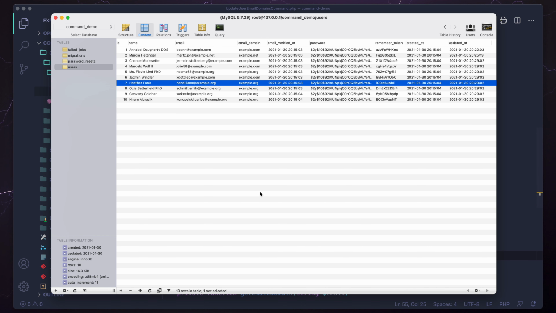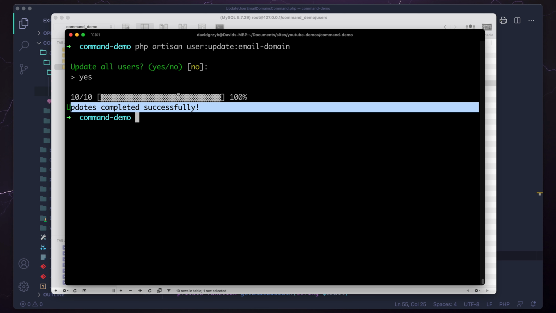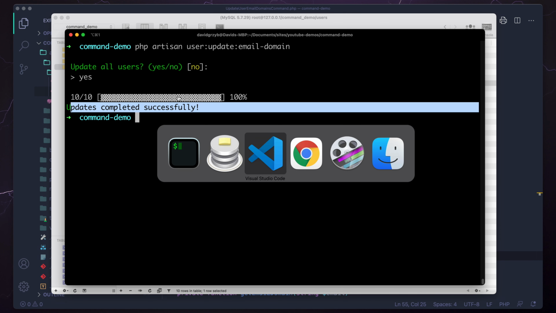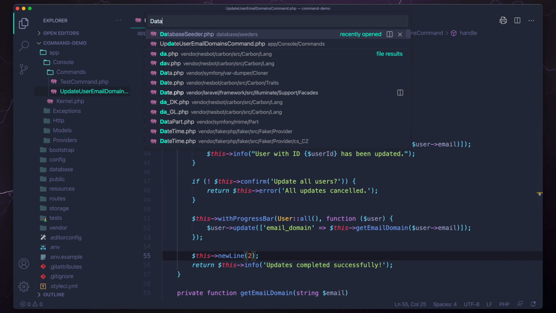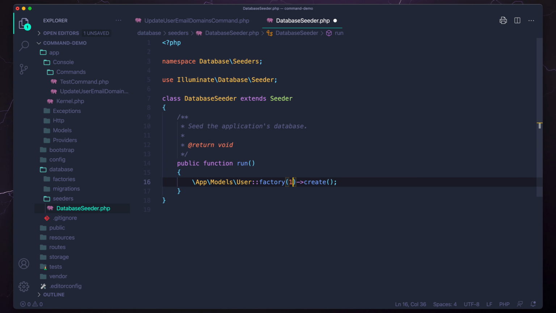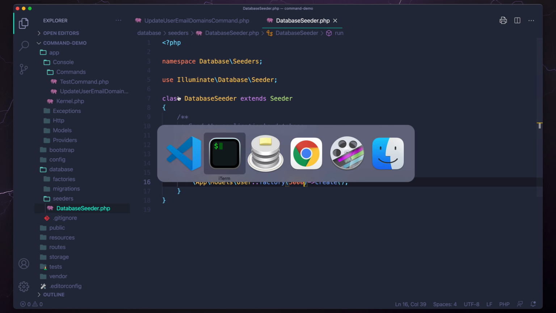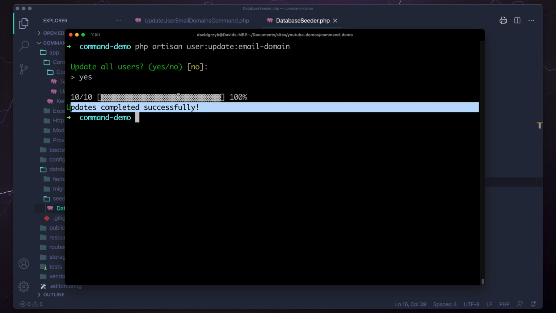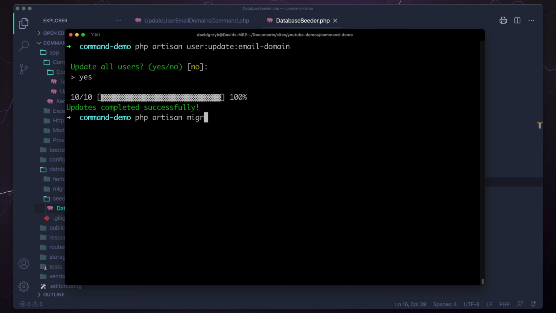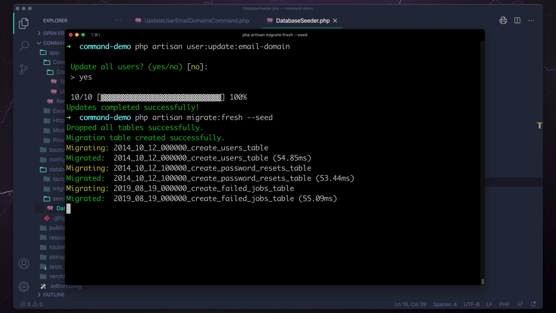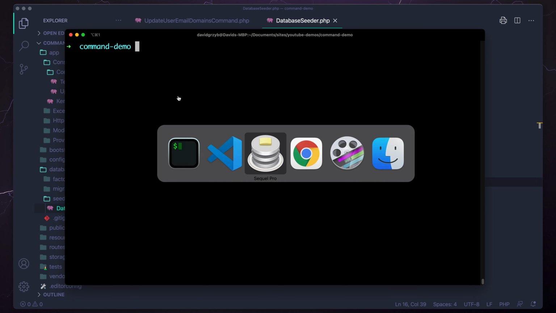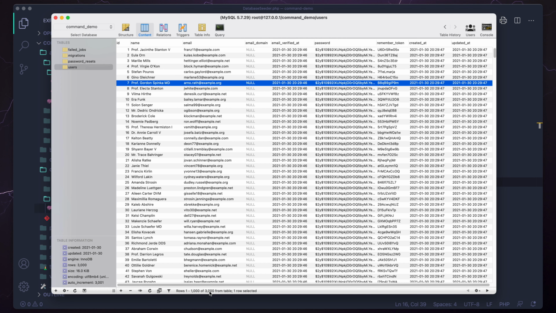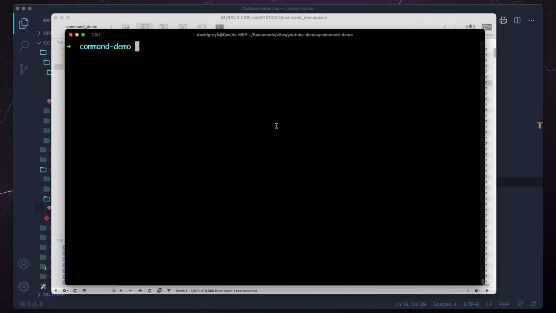And the other problem is we don't actually see the progress bar working because it's only 10 records and is relatively fast. So what I'm going to do is just seed more users. So let's go to our database seeder and let's seed 3,000 just so we can see it actually doing work. And what I'm going to do is migrate fresh seed. So php artisan migrate:fresh --seed. And that should now give us 3,000 records. Let's check. It does. We have 3,000 records in this table. Let's run this command now and see what happens.